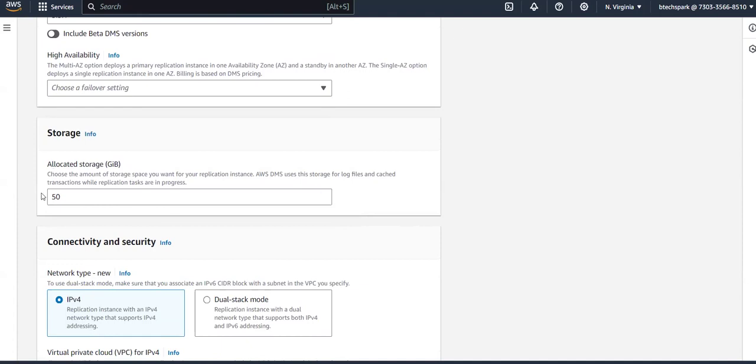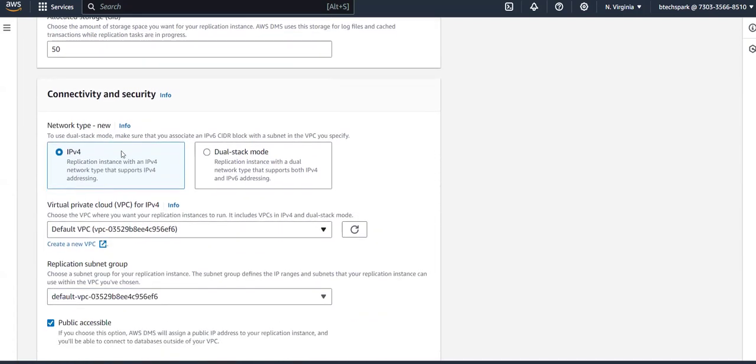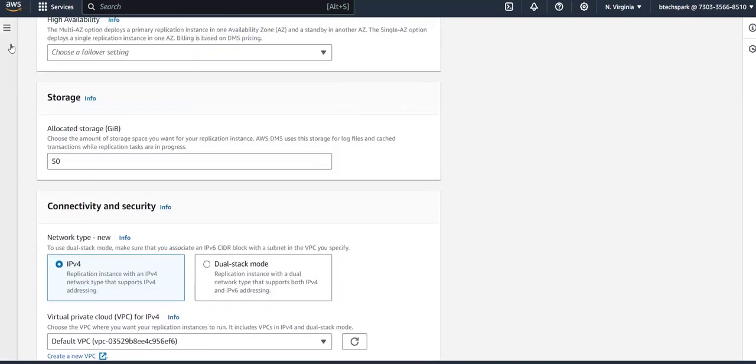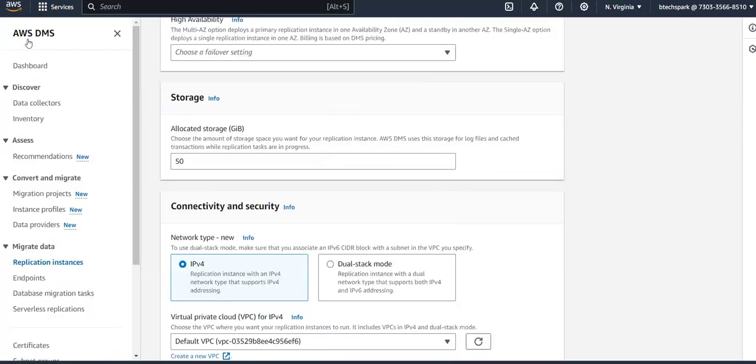Then you need to provide some storage space, right? Yes, you need to allocate it here under the storage section. Under connectivity and security, you need to provide under which VPC, under which subnet, under which availability zone you want to put this replication instance. And then click on create instance so that your replication instance will be created. So in this way, you need to create the replication instance.